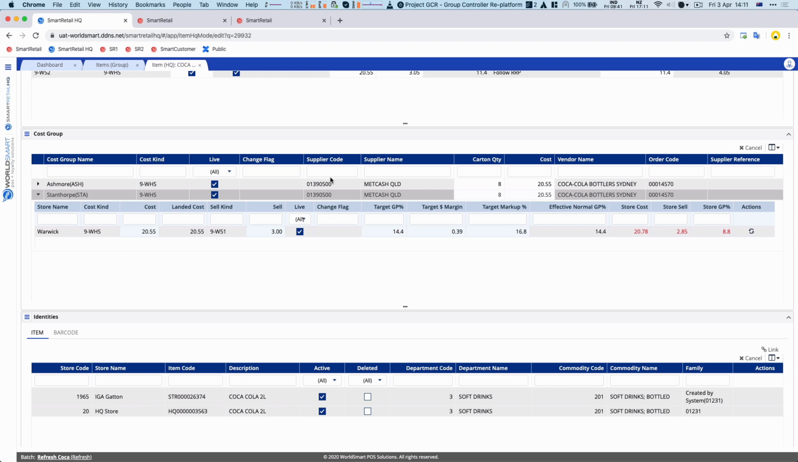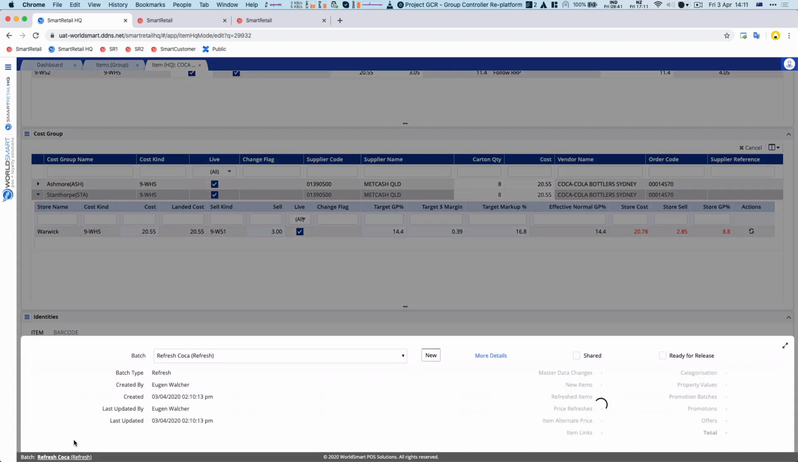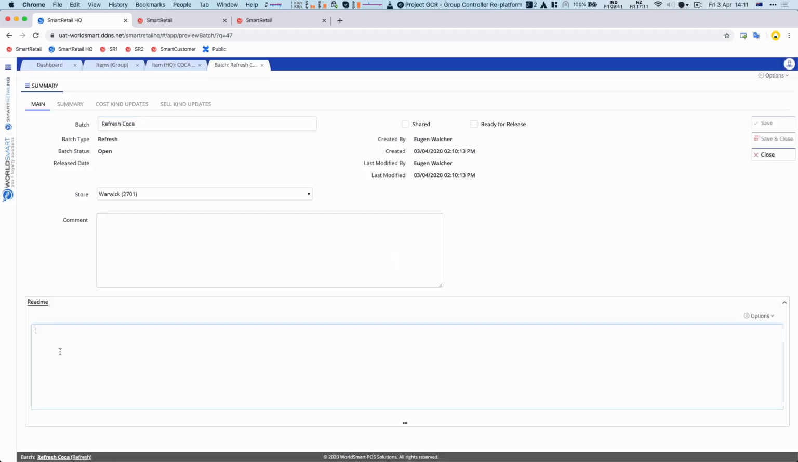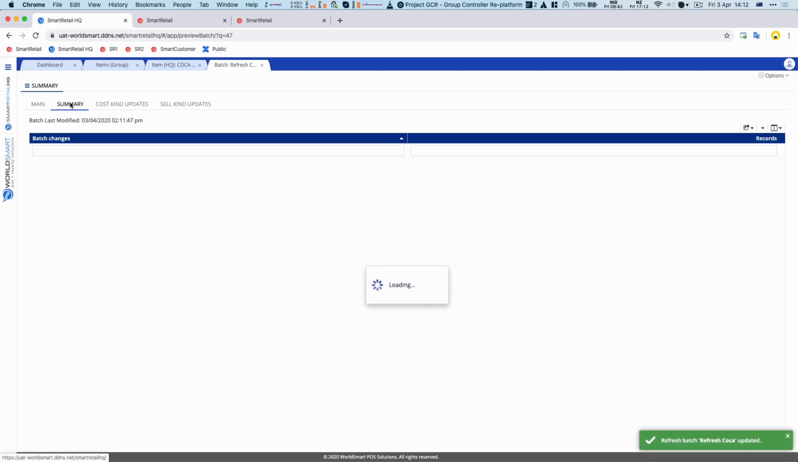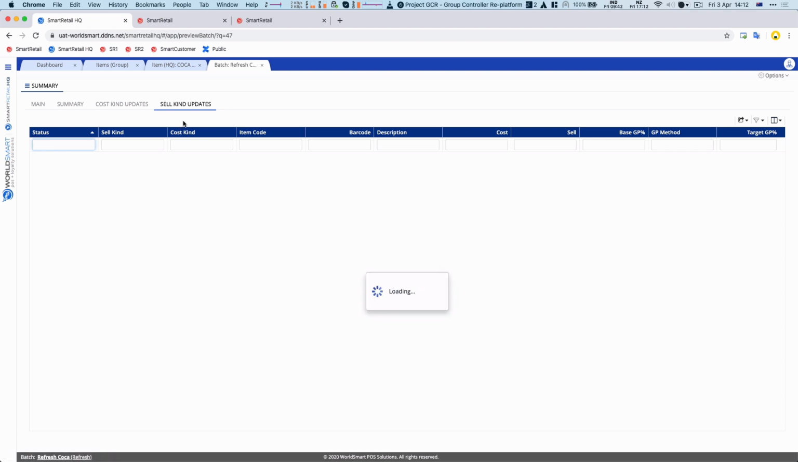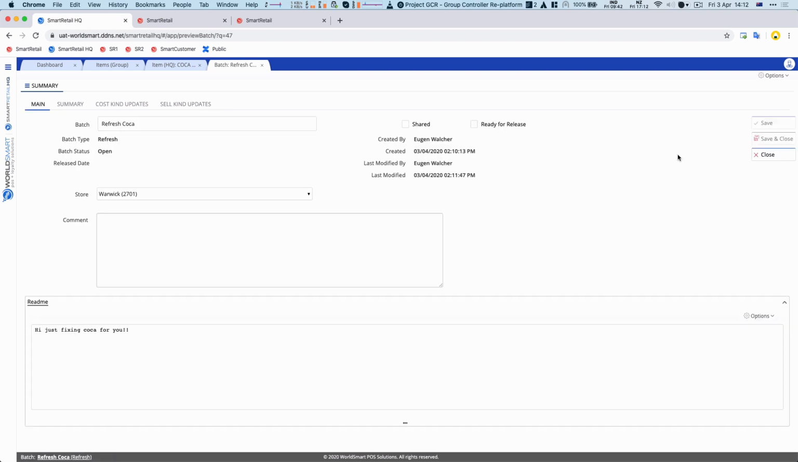So now we want to publish this batch to the store. So we're ready to go now. I can just click on the batch here, open up more details. I can give it a readme if you want. Hi, just fixing Coke for you. And then save. And here you can see a summary of all the things that are actually inside the batch. Cost kind updates, sell kind updates, and so on. Now, depending on how big your host was, these will be a lot bigger.